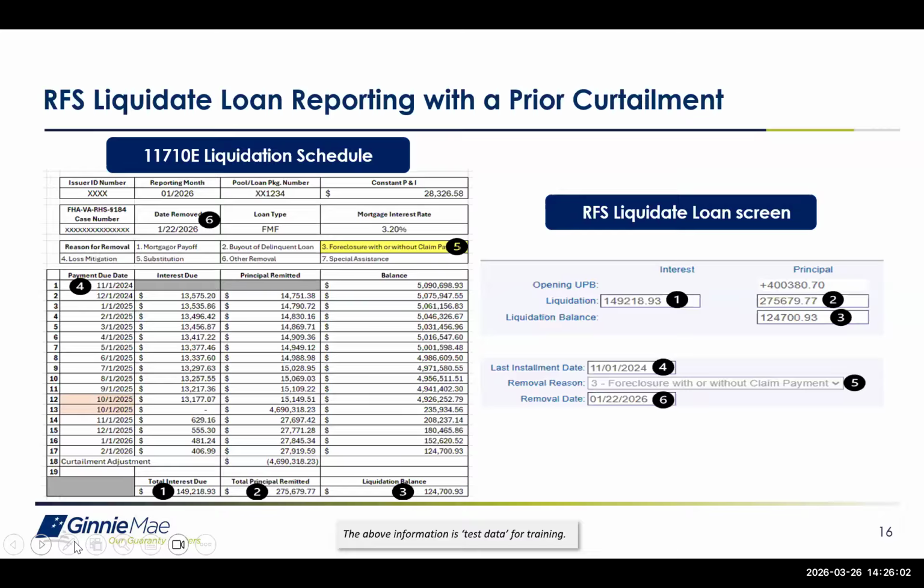Number 3 is the liquidation balance on the 11710E and reported in RFS, which is Appendix 619, Loan Record Field 28. Number 4 is the payment due date on the 11710E and the RFS last installment date. Number 5 is the removal reason, which should be a Code 3 foreclosure with or without claim payment if a reimbursement claim is being submitted. And last but not least, number 6 is the actual removal date.